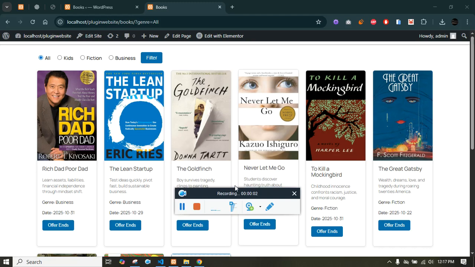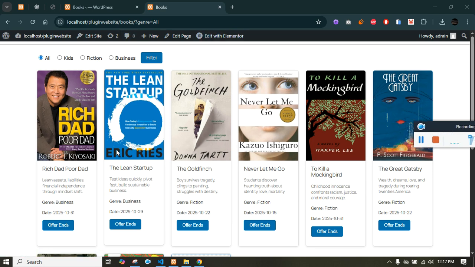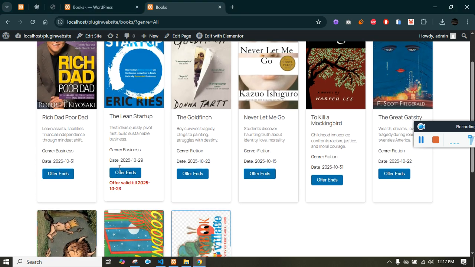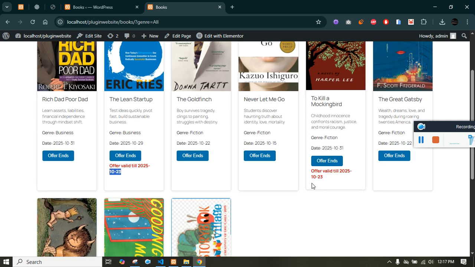Alright, in this video we'll see how to create a book manager plugin. So what do I mean by that? In this particular page, you'll see the list of books on my website, where it shows the offer. You can see the offer ends on so and so date. If I click on it, you'll see the offer end date.